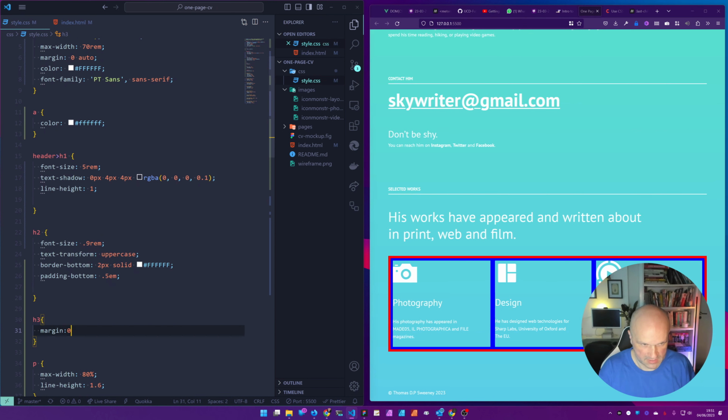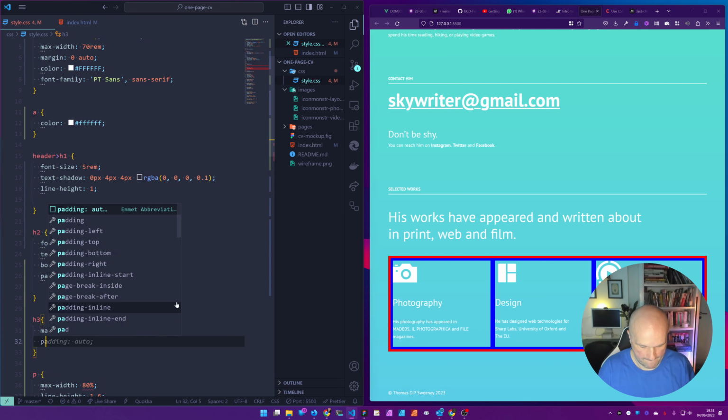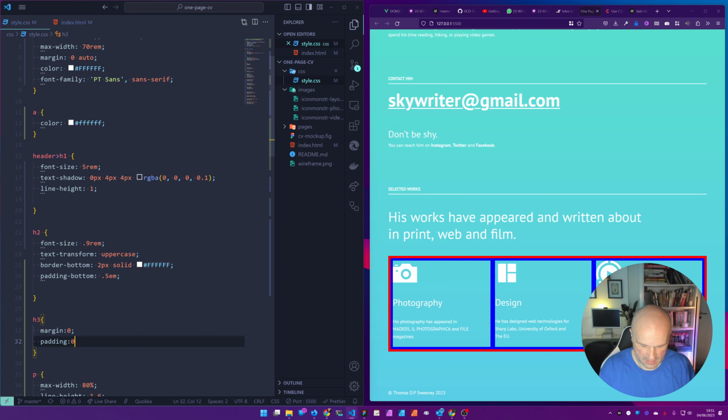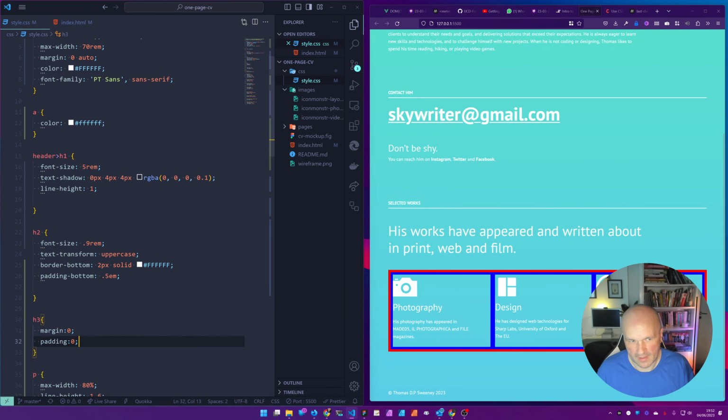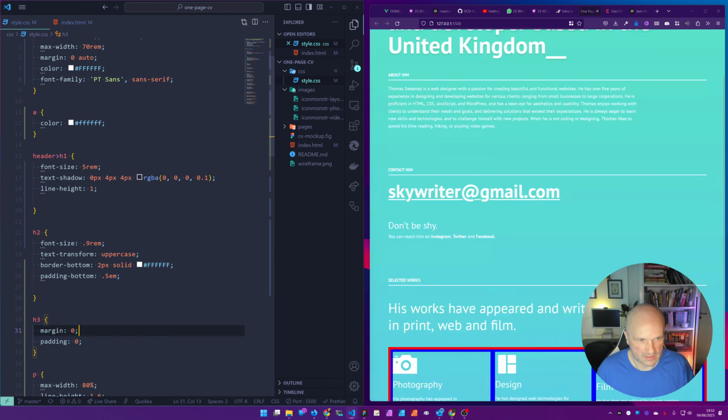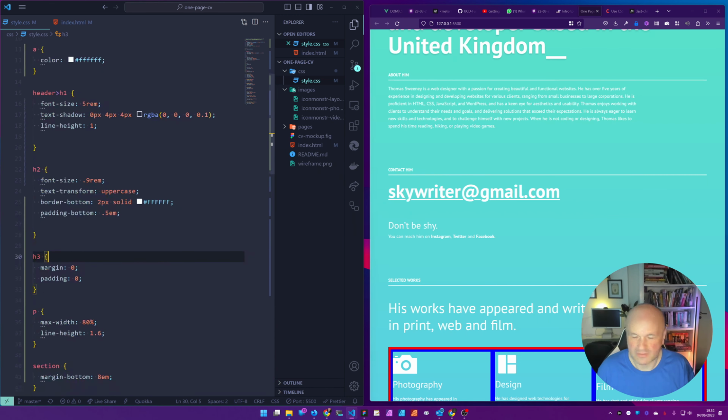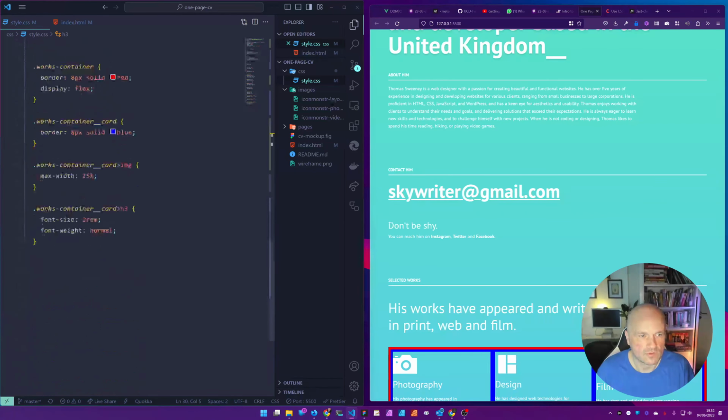Margin 0, padding 0. You can see what's happened, it's brought it in. Still got a bit of a space there, but it has got rid of it. We will actually tackle all of these in one go using a reset, okay? This isn't necessarily how you do it, but I'm just being very specific at the moment.